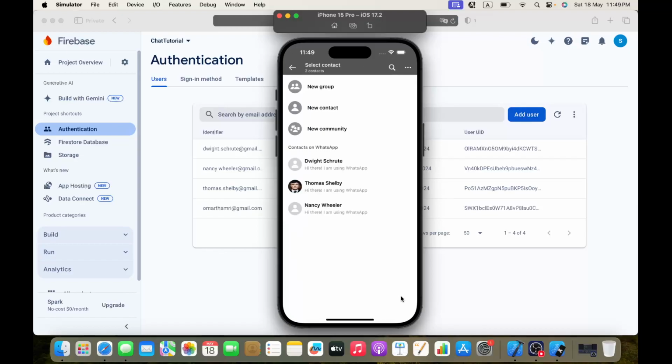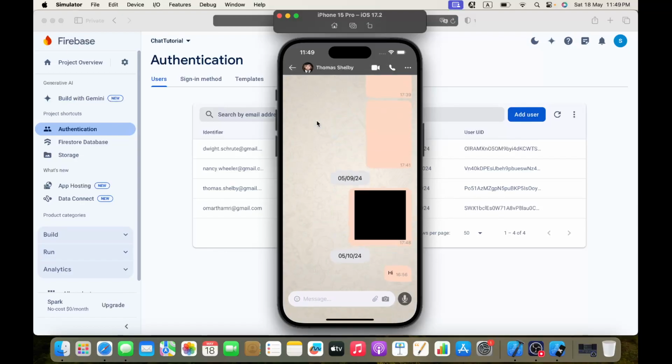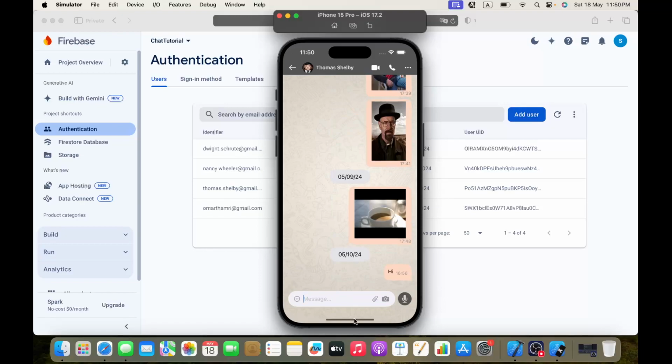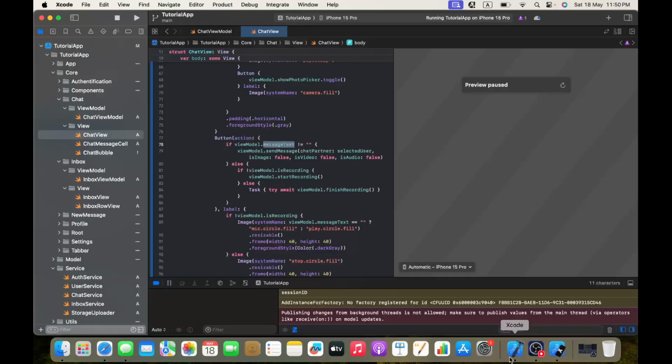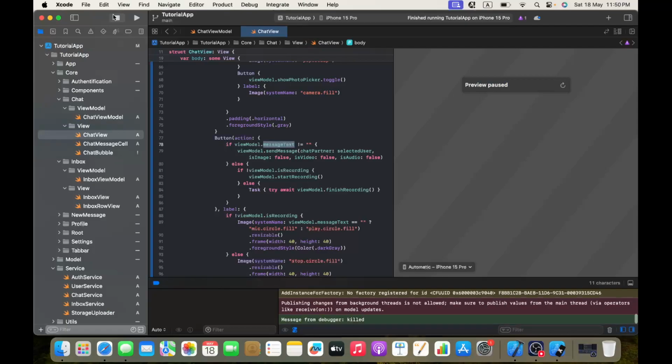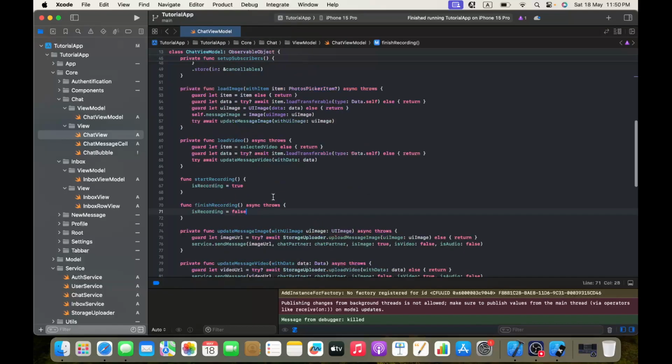If I go to Thomas Shelby, for example, you see now that it's empty, you see the one with start recording. If I write something, it becomes play. Now if I click on the recording one, you have the button to stop recording, and when I click on stop recording, I'm back to the old one. And that's what we've been doing so far. Not a difficult one, I hope, for most people.